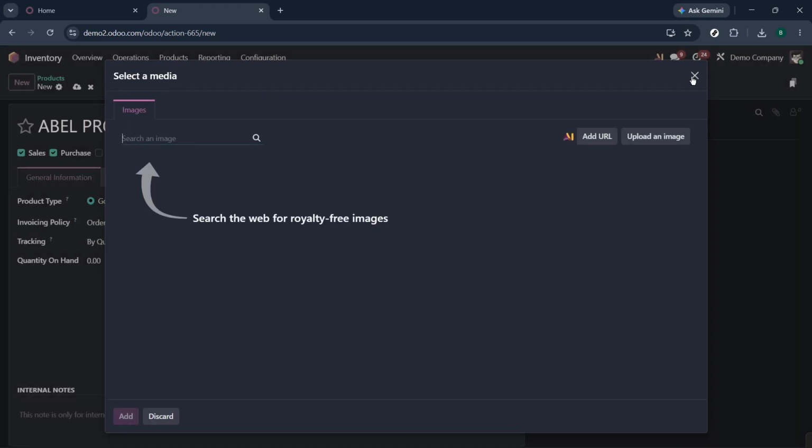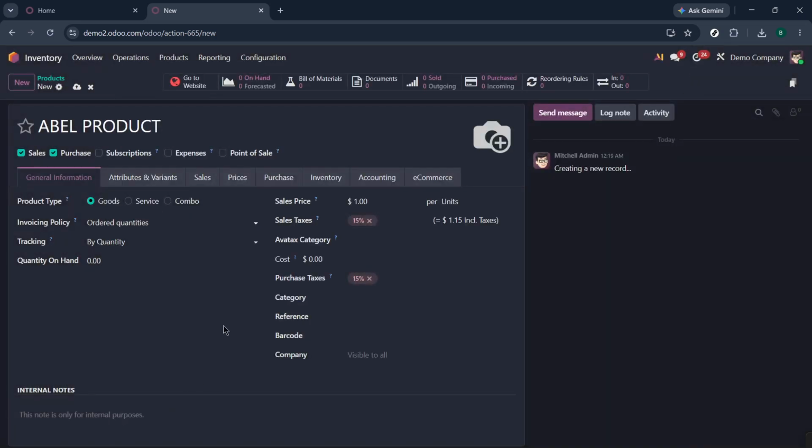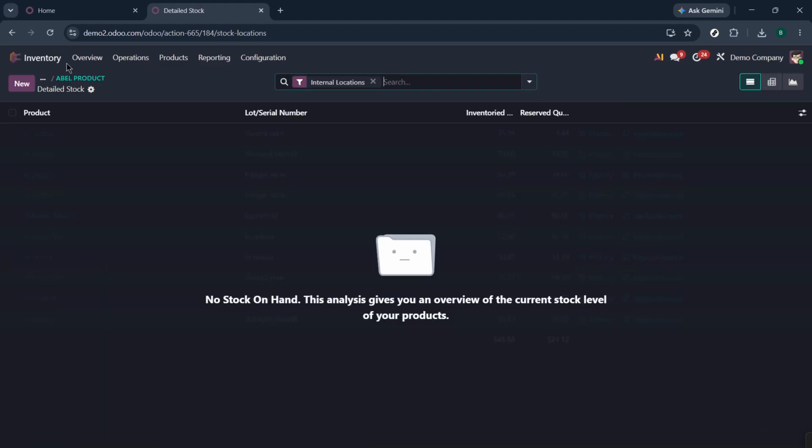As you continue through the product form, set the product type to Goods or Storable Product, depending on your version of Odoo. This setting ensures that the system tracks the physical stock accurately, which is essential for running a smooth operation. Once you've filled in all the necessary details, make sure to save the product.